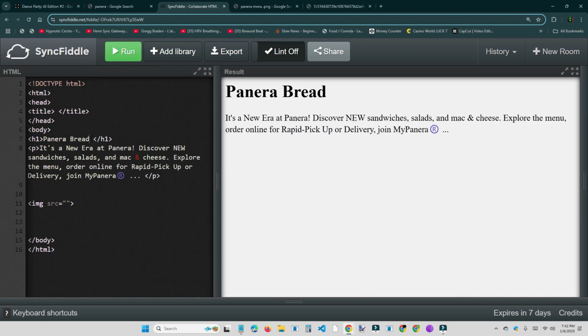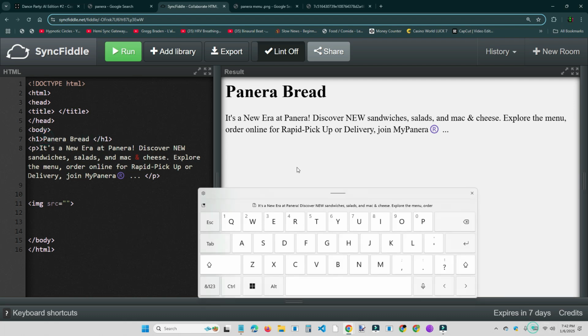If you want, you can put your name in here. Just make sure you don't delete anything, right? Or you're going to get this red. It's warning you that you made a mistake somewhere. So just be careful not to delete that.